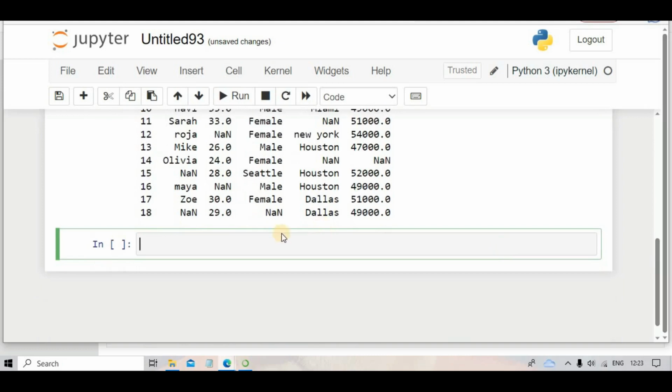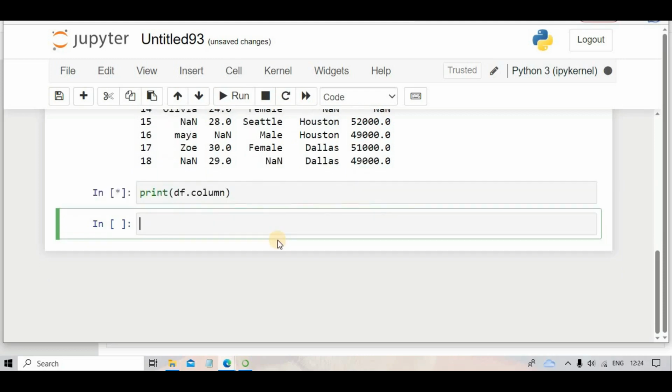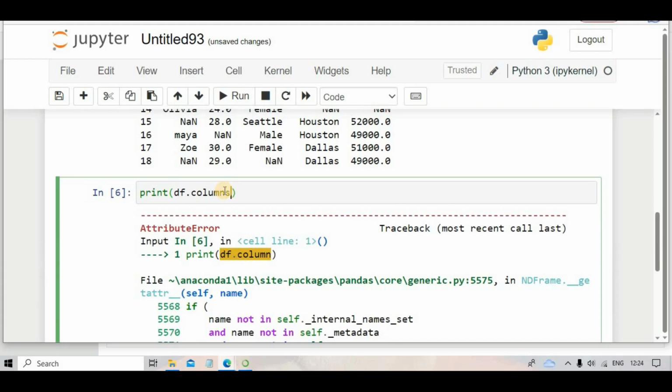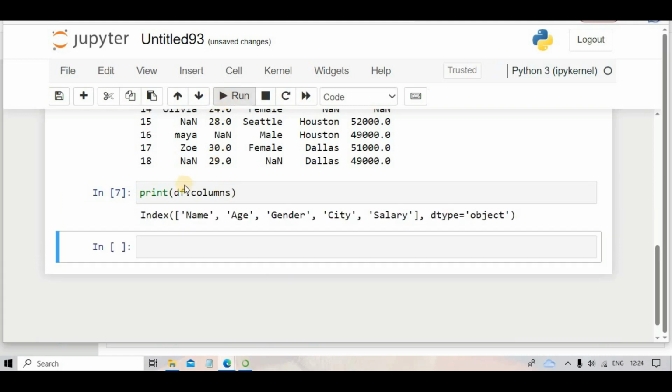Now I need more information about this data. If I want to know about the columns, I will type print df dot column and run this. I think we have to put an s also here and run this. So these are our columns. It is showing objects here.